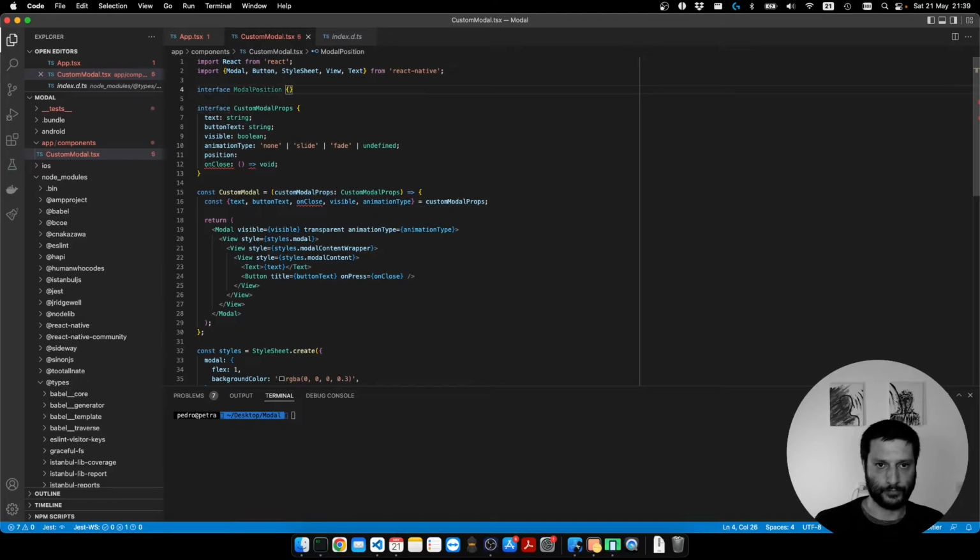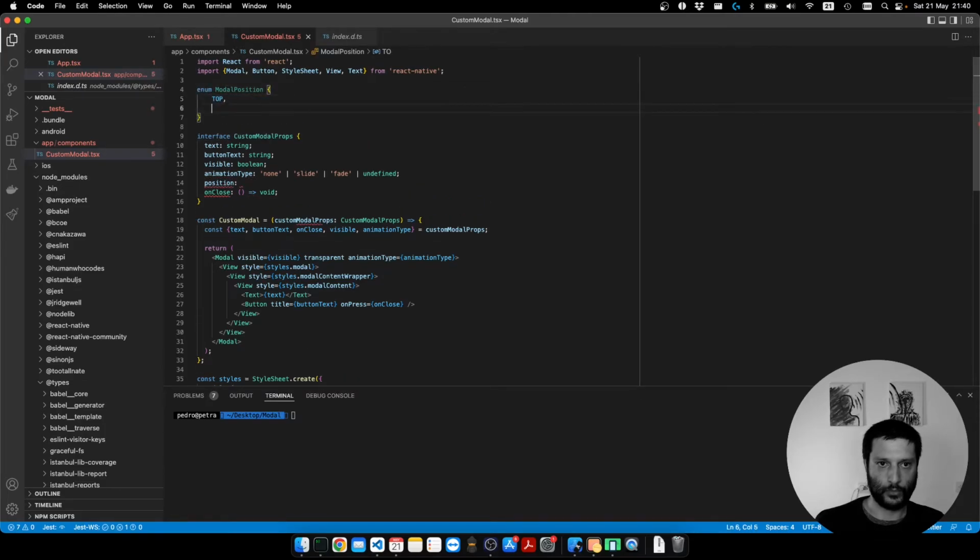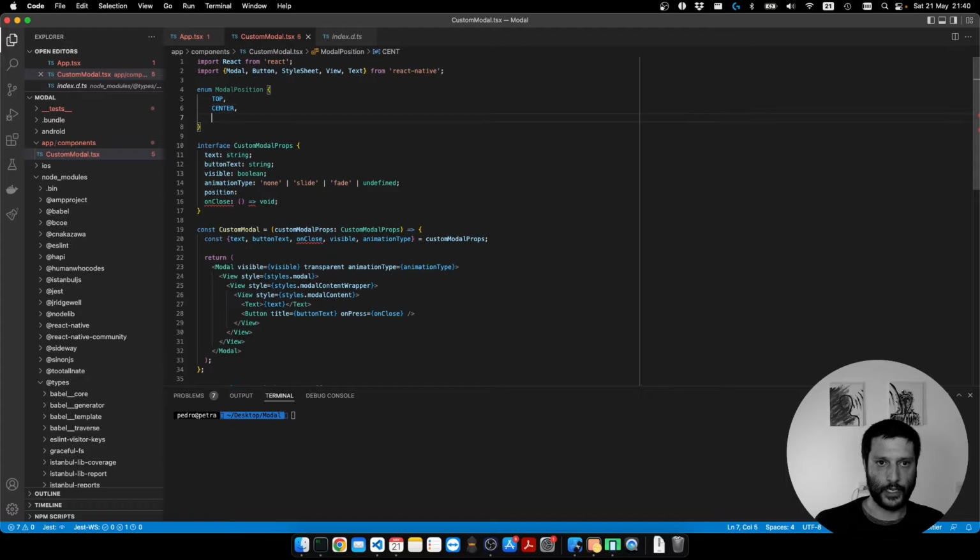And we will say, or maybe not an interface, let's do it in an enum, because we just want top, we want center, and we want bottom. Cool. With these three things, we can define our custom modal position. Okay, now we have the position. So the idea will be to pass that also to the props here.